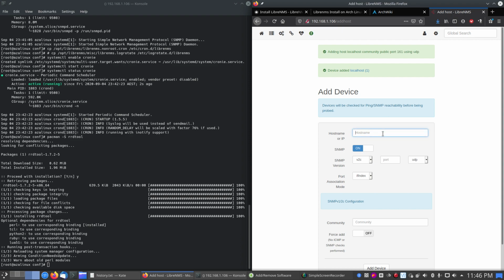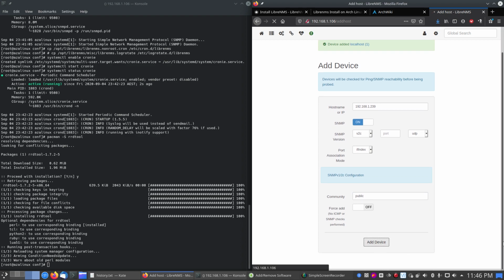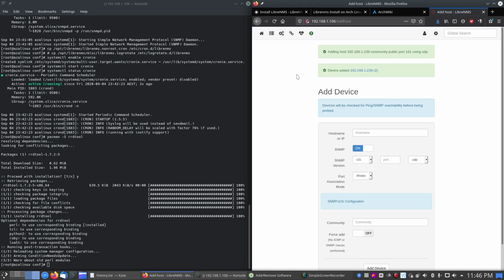I'll also add my switch just for argument's sake. 192.168.1.239 is my smart switch. Again, I use public across all my devices for the SNMP community. Added. That's all done. So we have a successful installation.